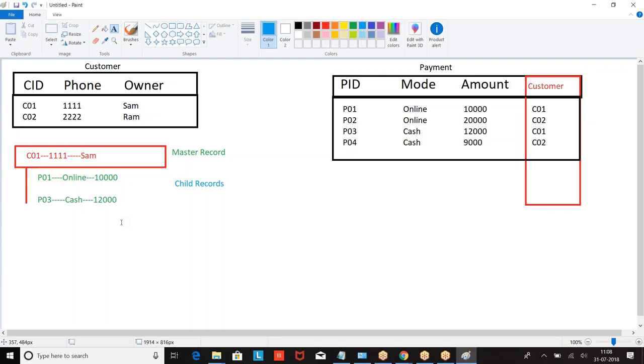Once I create a master detail field, that object will not have any owner. The object on which I have created a master detail field will not have any owner. Whoever is the owner of the master record is the owner of the corresponding child records. Who is the owner of P01? Sham. Who is the owner of P03? Sham. The owner of the parent record will be the owner of the child record in a master detail relation.